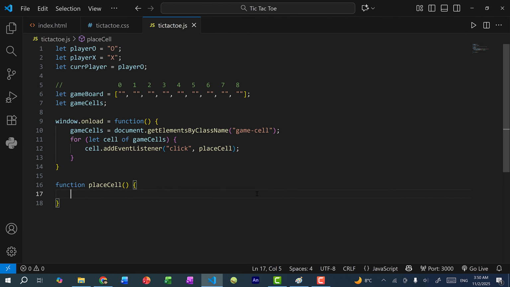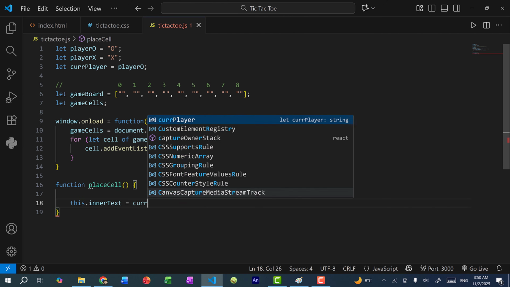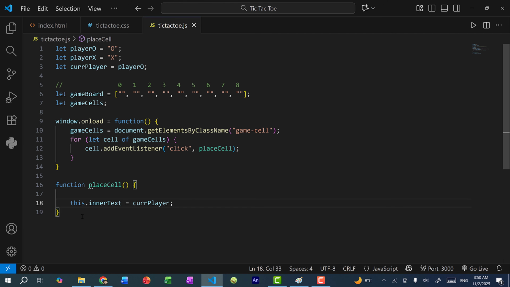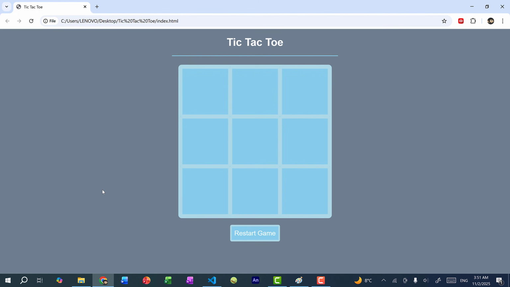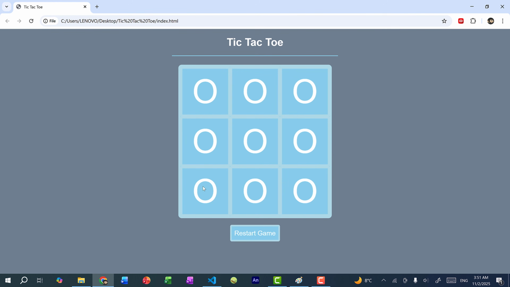So what do we want to do when we click on the cell? Well, we're just going to add text to the cell. So I'm going to do this.innerText and set it to currentPlayer. So the keyword this refers to the HTML tag that is being clicked on. So let's refresh the page. And now I'm going to click on some cells. And here you can see currentPlayer is O, and therefore every cell we click on has an O.